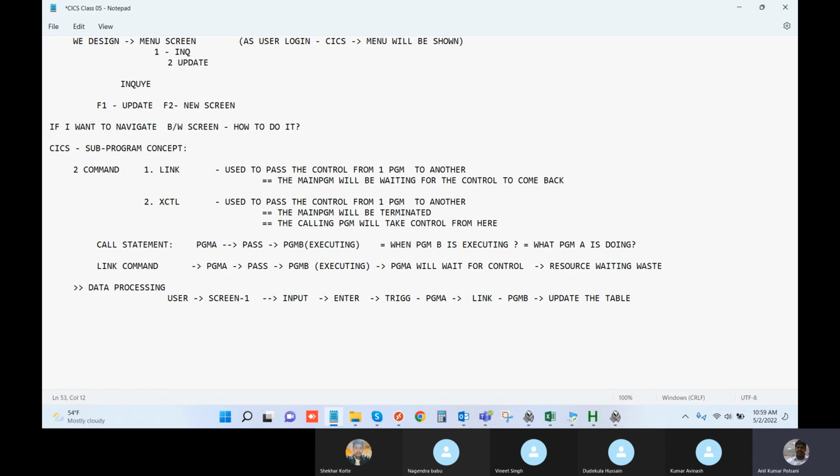Now, what is the specialty of this program B, guys? It does not have any screen. Program B does not have any map to interact with. The second category, guys, is screen navigation.